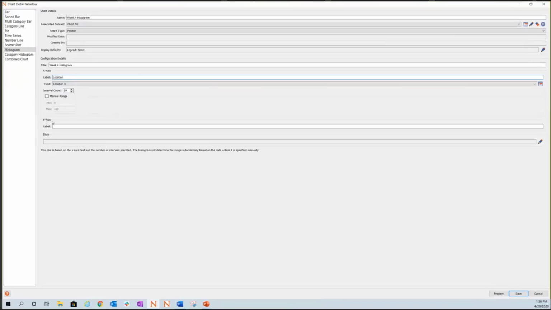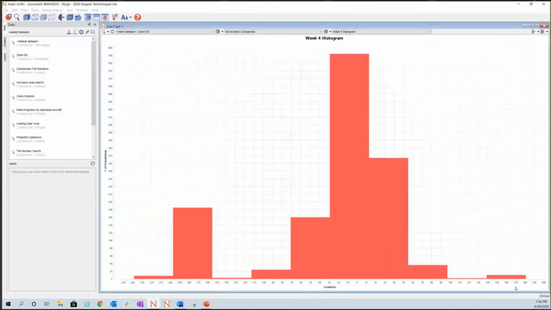And then the Y axis, I'm going to label that as number of trendables. I'm just going to save this off. You can see because we already ran our data set, it has all the information it needs. You can see that interval down here is 10. And this is our location on the aircraft and the number of trendables at each of those locations.